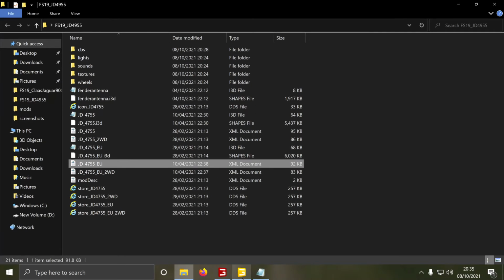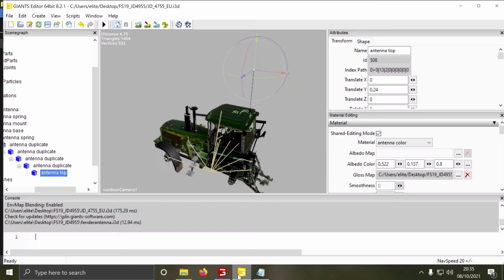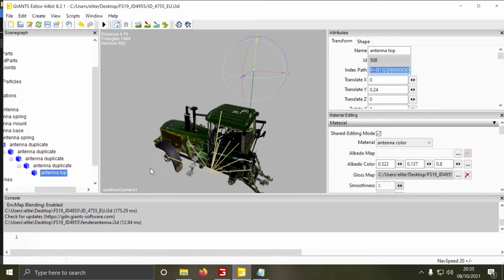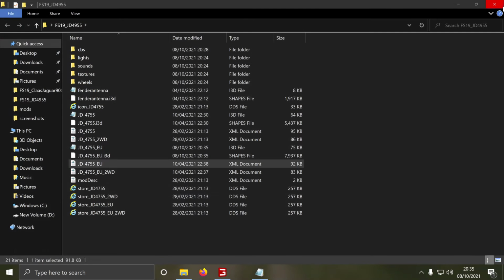So that's that. So where we were before and where we've left this was the antenna top. So you need to copy all that lot, and what you can actually do now is save that and close it. So we've got our XML open.